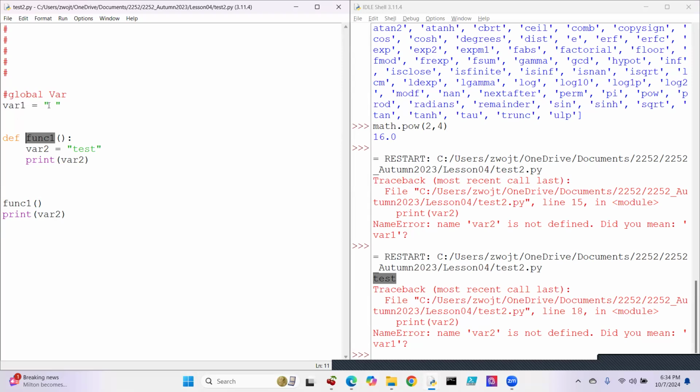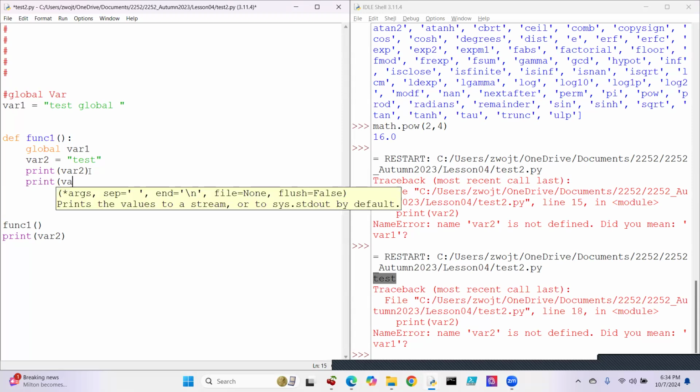So how do you get global variables inside a local function? Either pass them as an argument or a parameter, right? Or you can simply say global, then call on var1, right? And here we'll say test global. And now here, I'm passing the global variable var1 into my function1, right? It already knows what var2 is, but I'm also going to print var1.